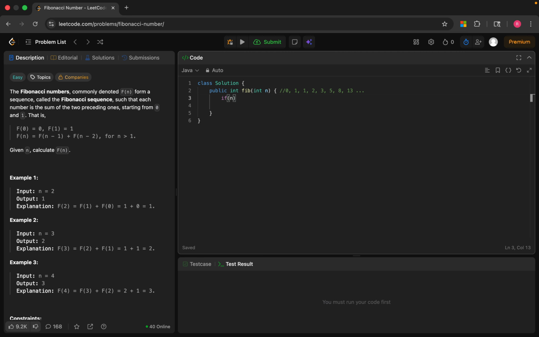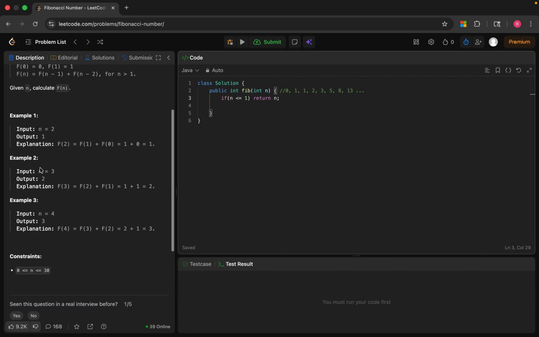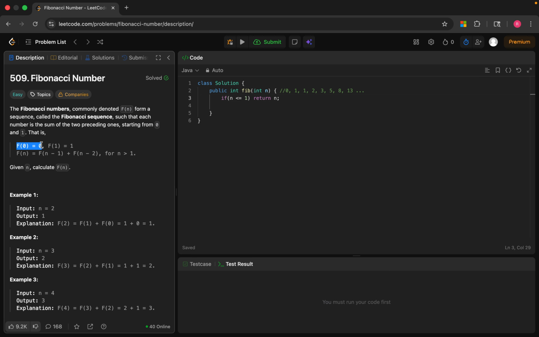They have already told that n starts from 0 and ends at 30. So we can say if n is less than or equal to 1, I would say, then we would return n. So if n is 0, 0 is less than 1, true, so it will return 0. And so f of 0 would be 0. If n is 1, this would be true and it will return n, which is 1. So f of 1 would be 1. So this satisfies.